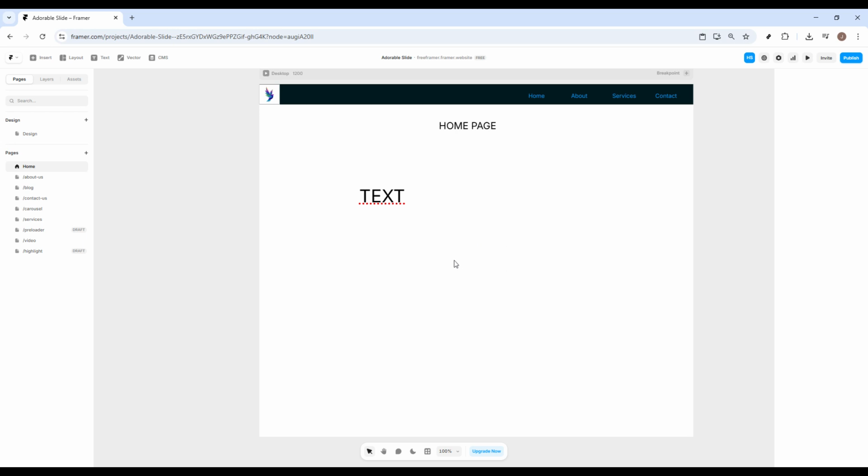So to recap, click your text layer, open the text section in the sidebar, hit the plus icon, choose decoration from the drop-down, and then adjust the underline styling if needed. That's all it takes to underline text in Framer.